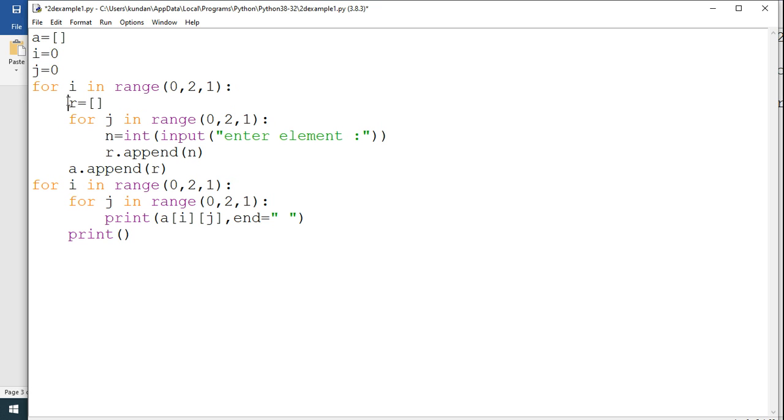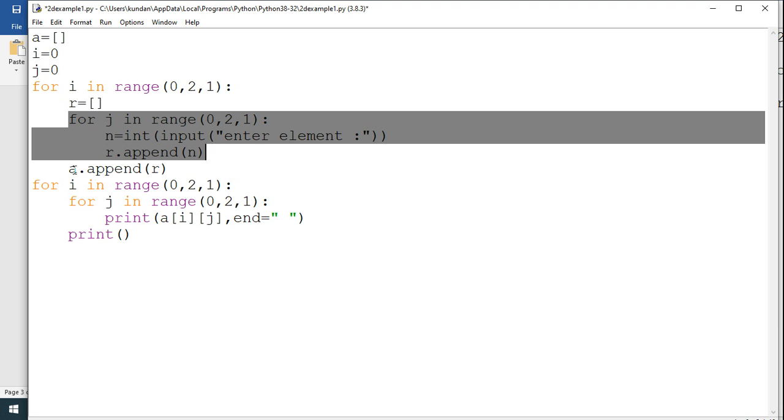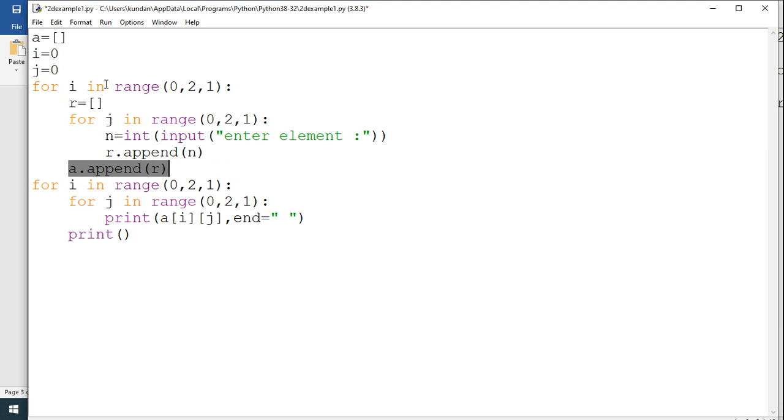Whenever the first loop executes, the row will be empty. We create a list, the row is empty, then we input all elements in the row, and this row is appended to the main list A. Then the loop executes a second time, a second row is created, we input elements in the second row and add all rows to our main list. Then we print our two-dimensional list.